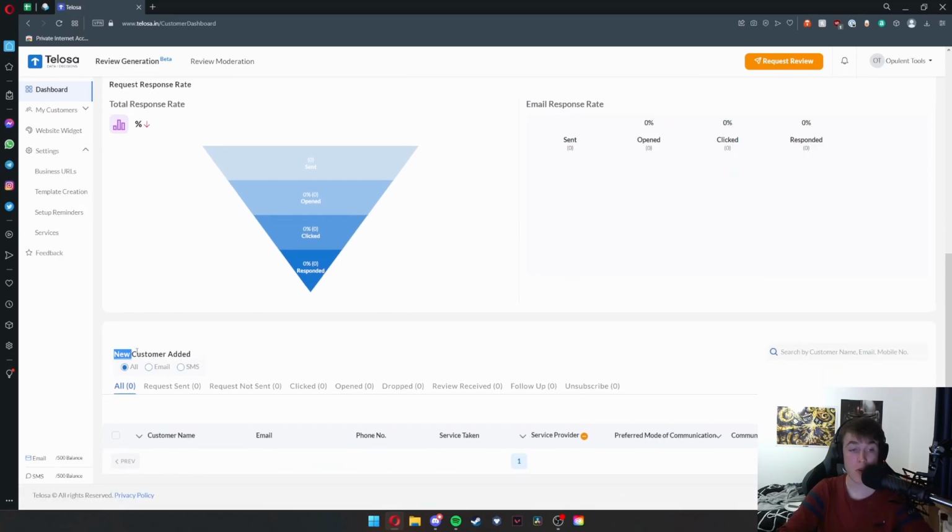You're able to view if a new customer has been added, and then you can also filter that by request sent, request not sent, clicked, opened, dropped, review received, follow up, or unsubscribe. And then you have a nice little table to view all of that at the bottom as well.